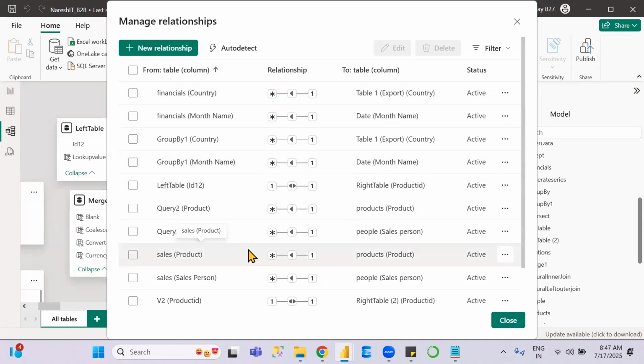Which relationship do you want to delete? Yeah, that you have to select. Which one is it? See here. This is the one, left table and right table. Did you check it properly? Left table, right table related. This is the relationship, right? So you have to check this option.